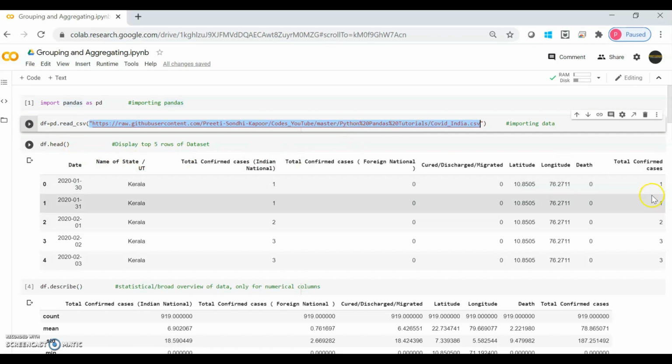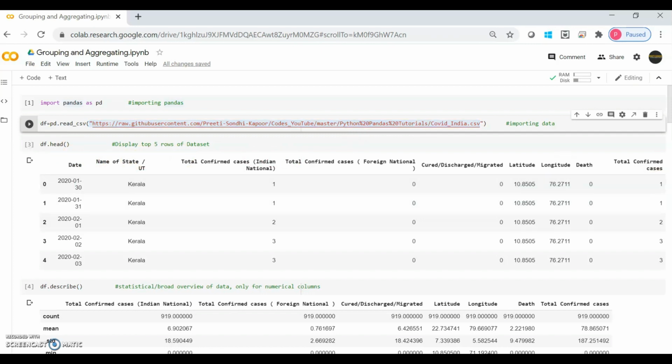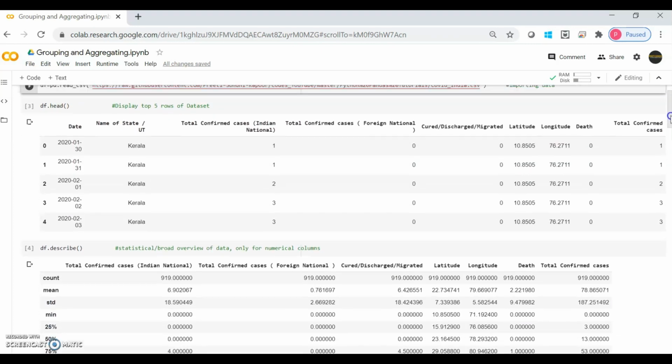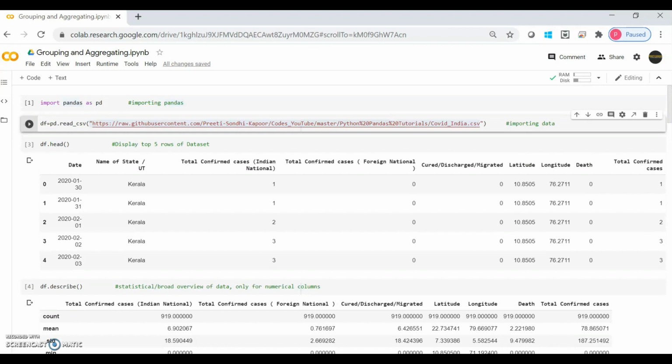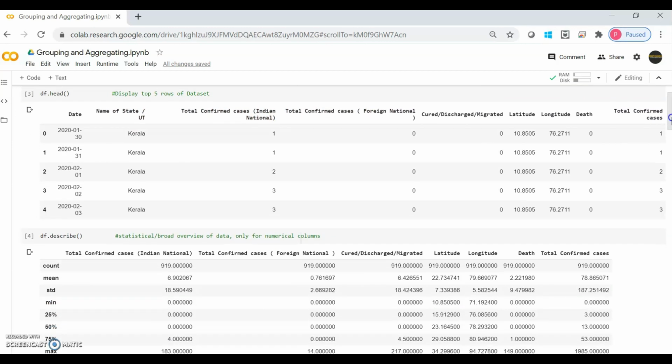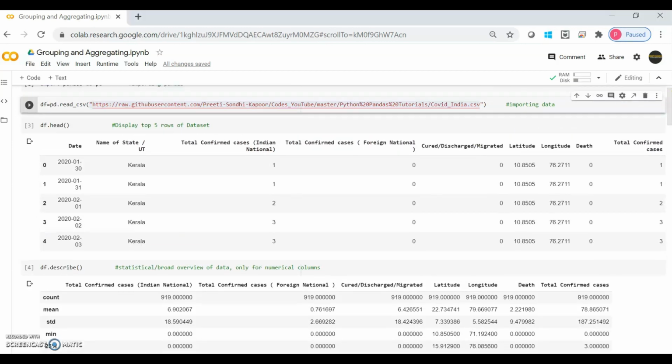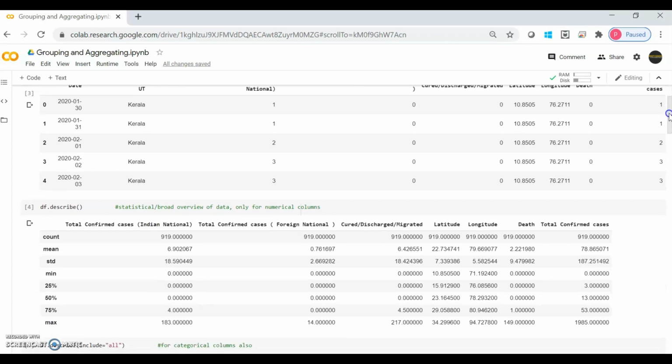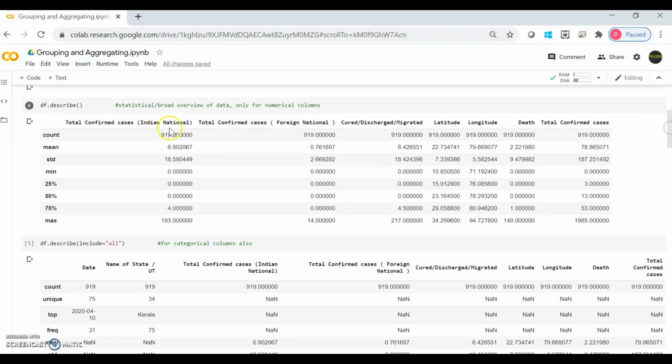So here is the data, and we know that the head function is used to display the top rows of the dataset. By default it is 5, but you can set it according to your need. So here is the data: date, name of the state or union territory, total number of confirmed cases. Okay, everything is here. You guys can download this COVID-19 dataset from my GitHub. I will provide the link in the description below.